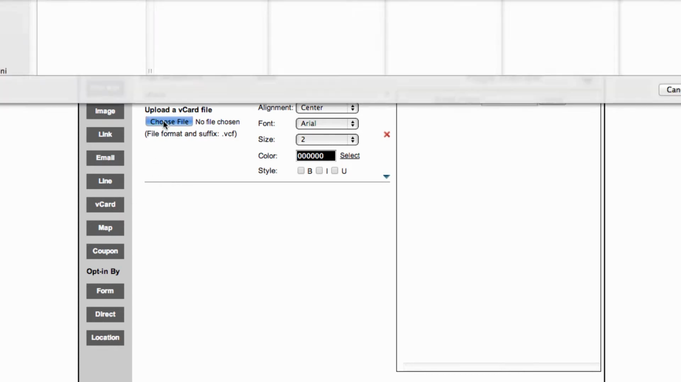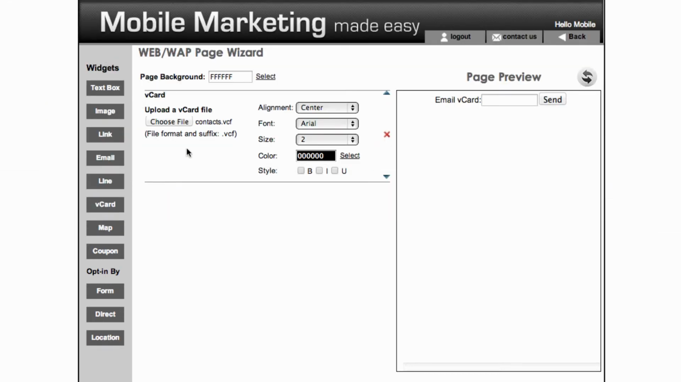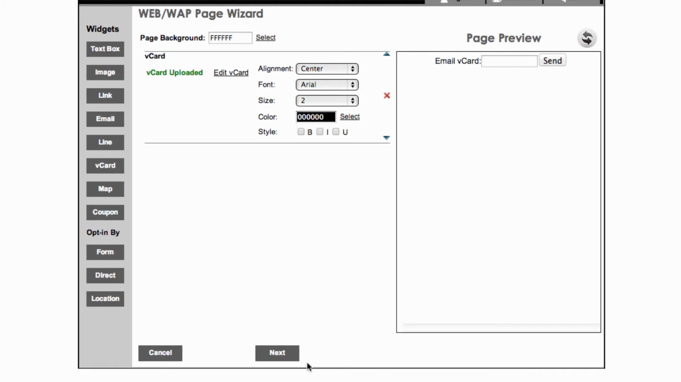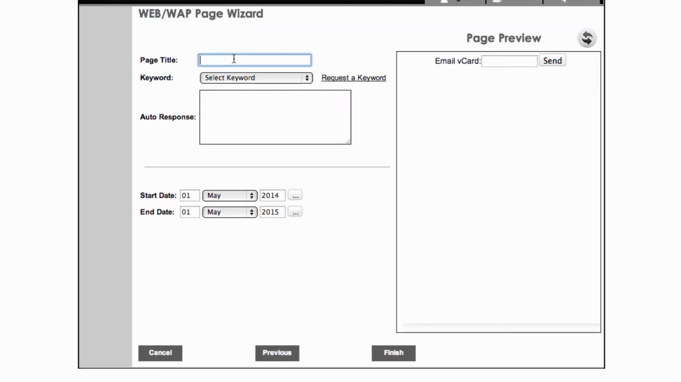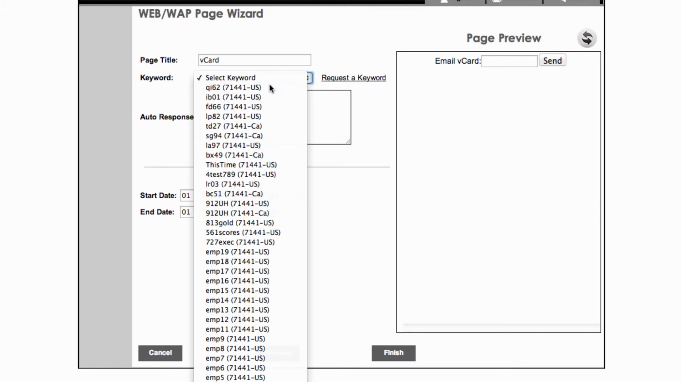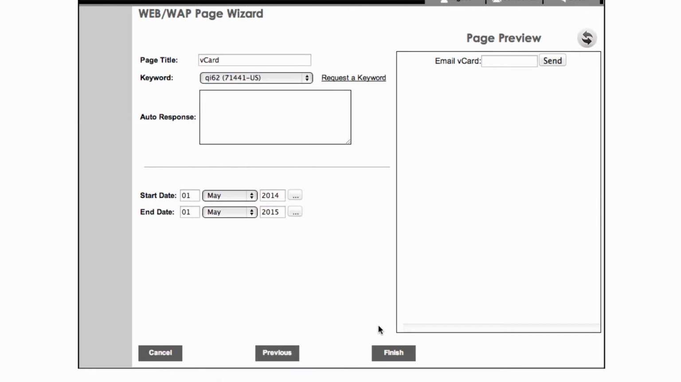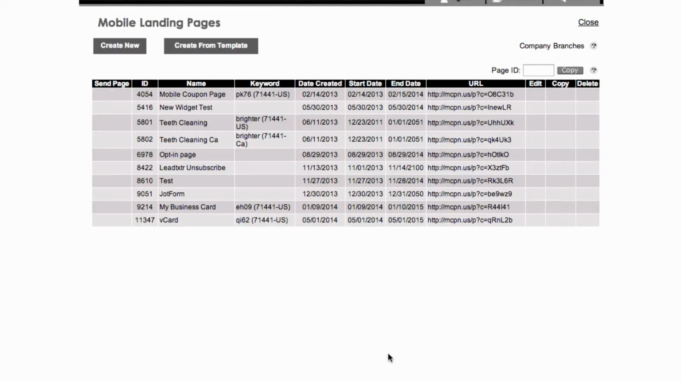Simply click Choose File, and locate your vCard that you've downloaded. Then click Next at the bottom to continue. Enter a title for your page for your personal reference. Then select a keyword which your users can text in order to retrieve this page URL. Once you are satisfied with the changes, click the Finish button at the bottom.